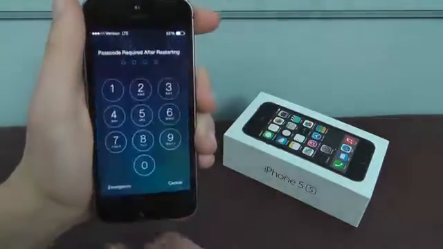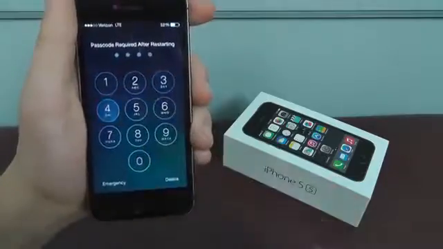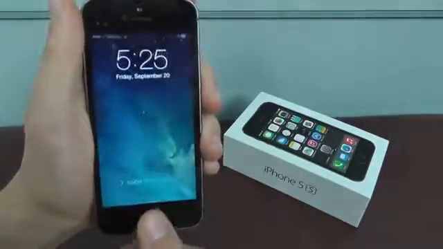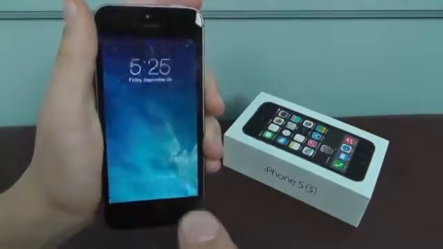Now the only downside is you do have to put in whatever your passcode is for the first time after restarting, but then after that you will be able to just use your thumbprint.